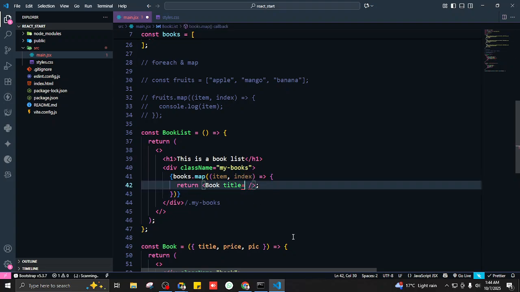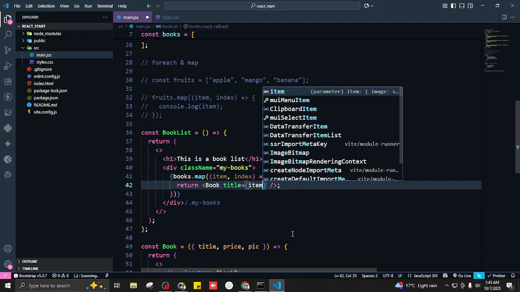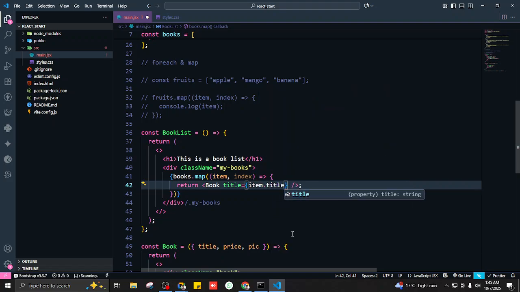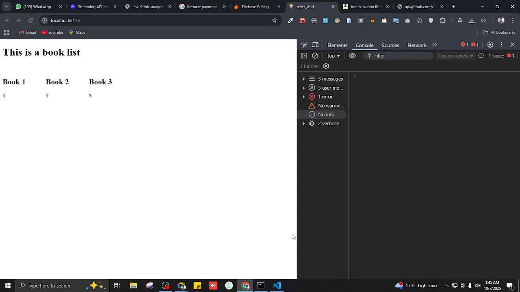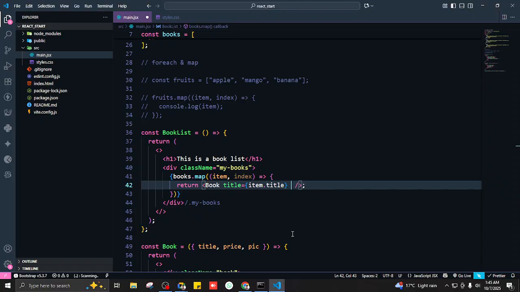So what are we going to do? Curly brackets, perfect. And then we're going to say what? Item dot title. Yes. Similarly, for the price, what are we going to say? Price equals to curly braces. Perfect.